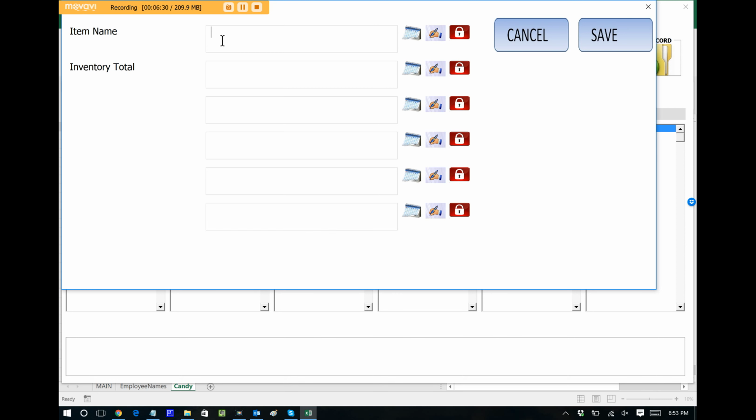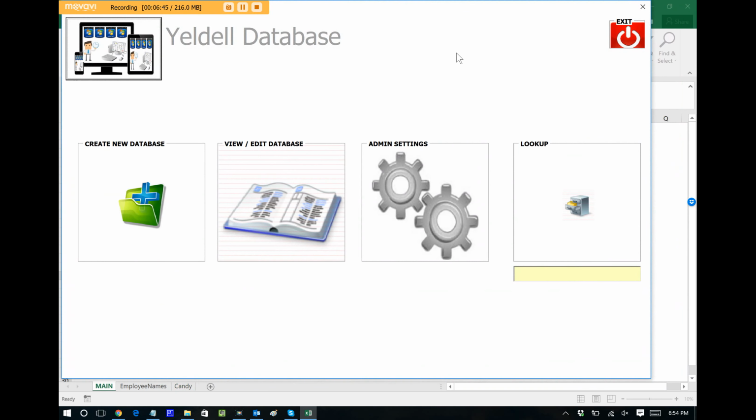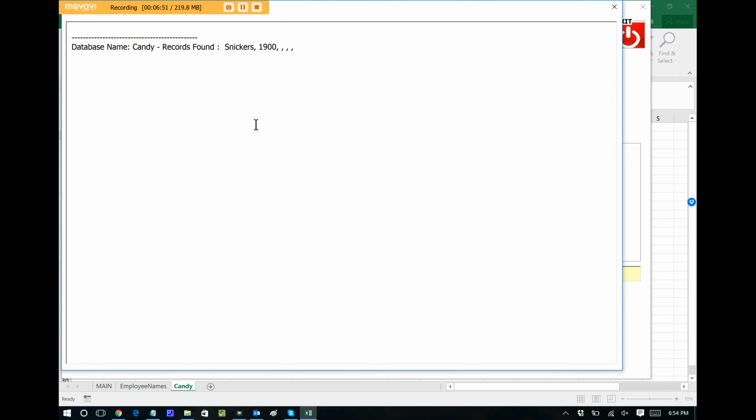If we want to add another record, let's call this one Skittles, and let's say that we have 500 units in stock, and we're done. It's just so simple that it's not even funny that you can create these databases in minutes and not even know anything about databases. So let's go back out. Let's do a search. Let's just search for Snickers. Boom. We see that we have 1,900 in stock. So it's very simple to use.